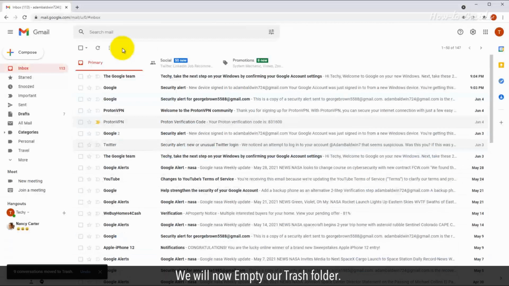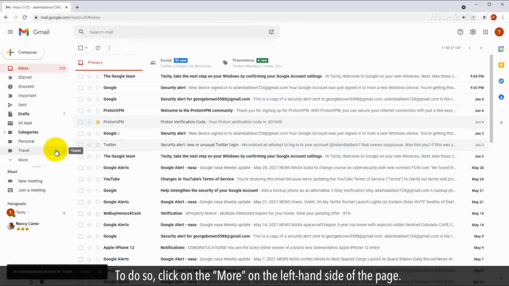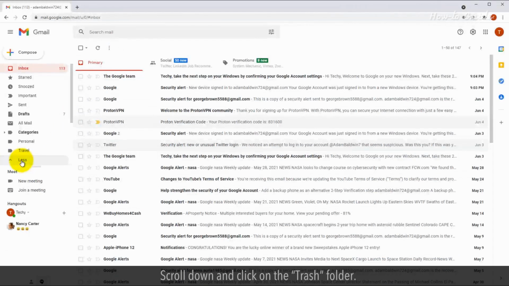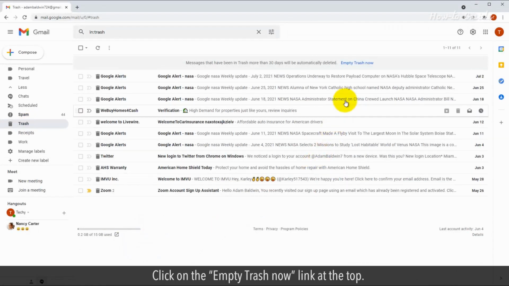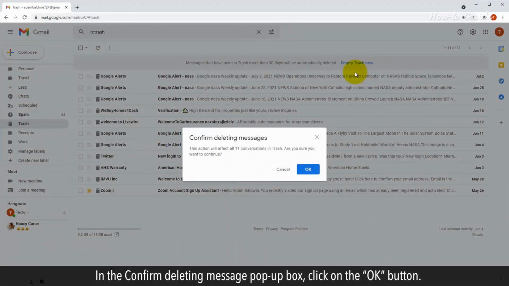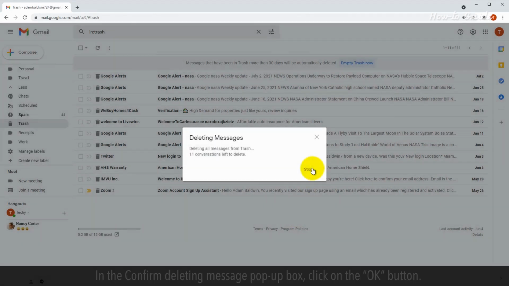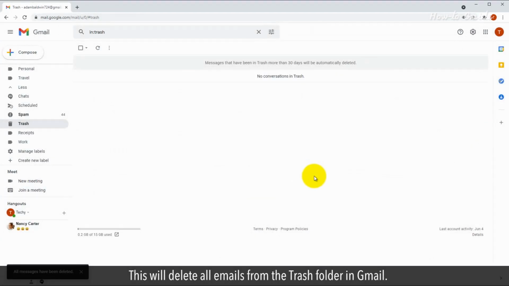We will now empty our trash folder. To do so, click on the More on the left-hand side of the page. Scroll down and click on the Trash folder. Click on the Empty Trash Now link at the top. In the Confirm Deleting Message pop-up box, click on the OK button. This will delete all emails from the Trash folder in Gmail.